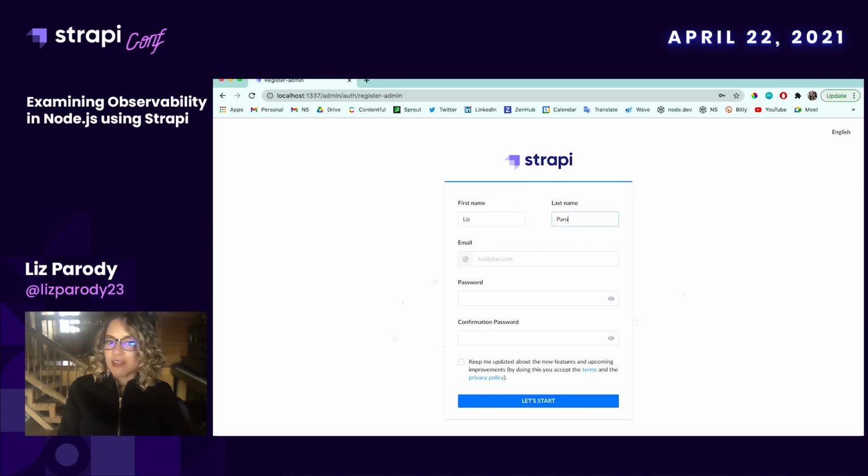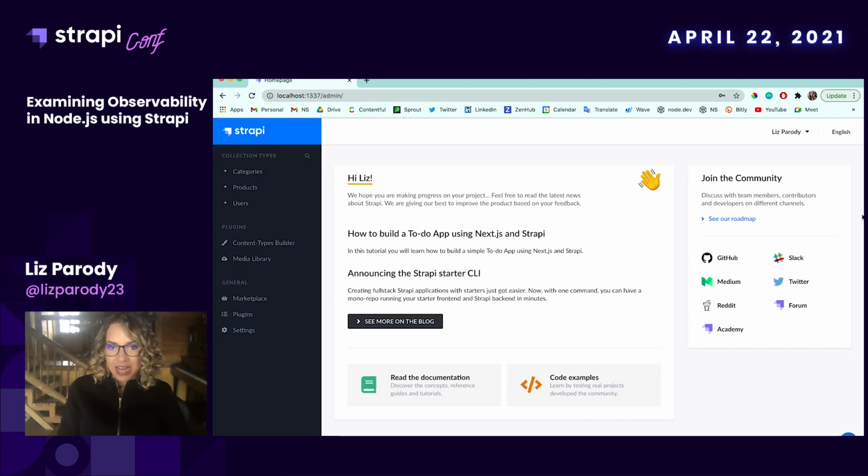Then it goes to localhost 1337 and it displays the registration page. I fill in all the required fields and I press the Let's Start button. And voila! It shows me the amazing Strapi landing page where we can see a tutorial, blogs, documentation, examples, and of course the Strapi community.